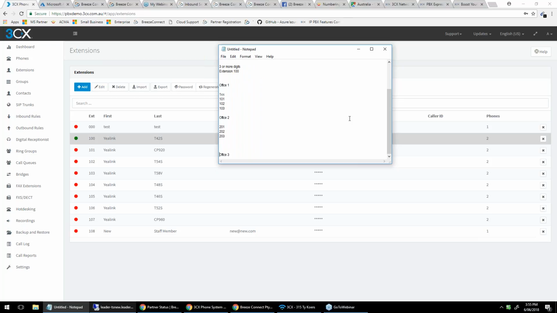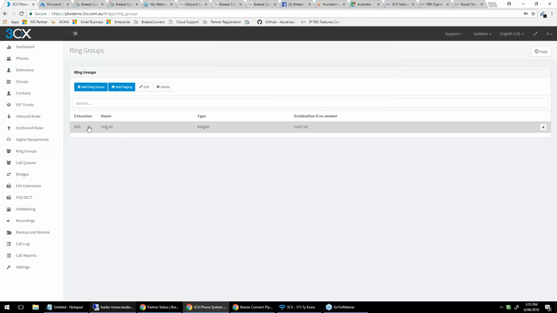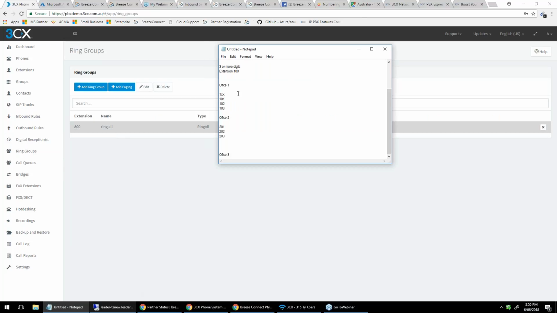Likewise with ring groups, I know the ring groups here start at extension 800. In this kind of scenario for Office 1, I'll make a ring group for Office 1 as 810, 811. Office 2, I'll make 820, 821.